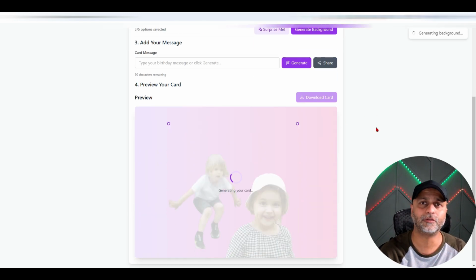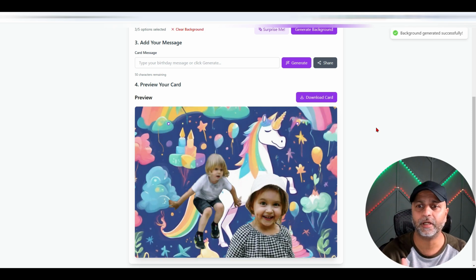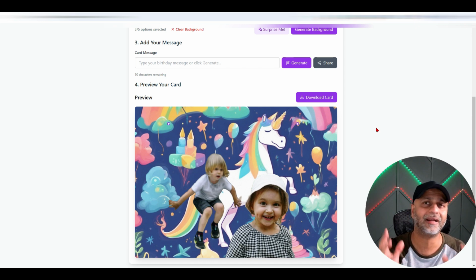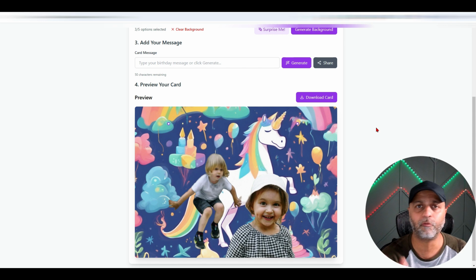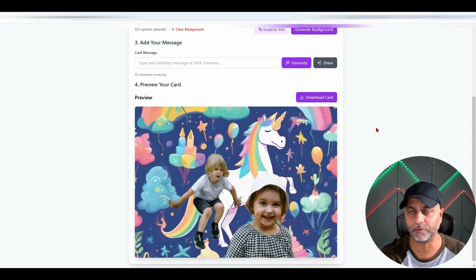So all of this was built with bolt.new. I did have some integrations that I did with OpenAI, with stability, with removal.bg, and that was super easy to do. I cover all of that in my AI membership, for which I'll drop the link in the description below.